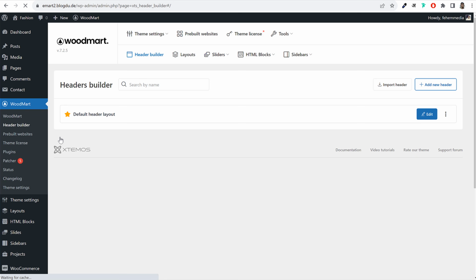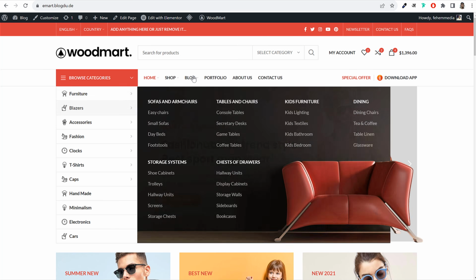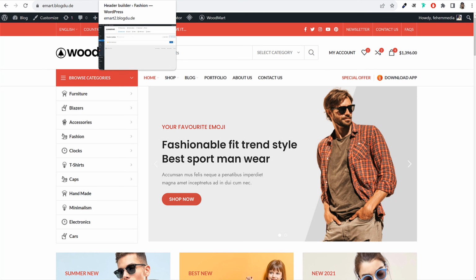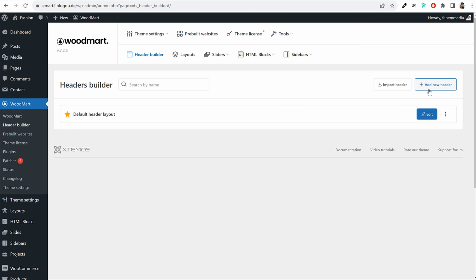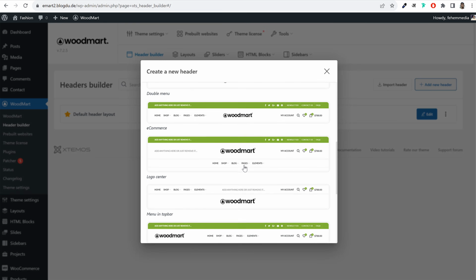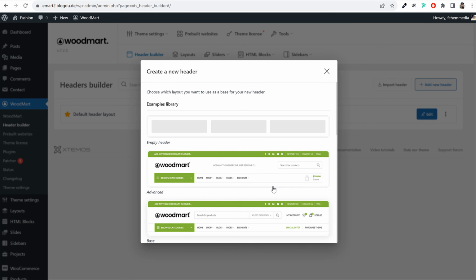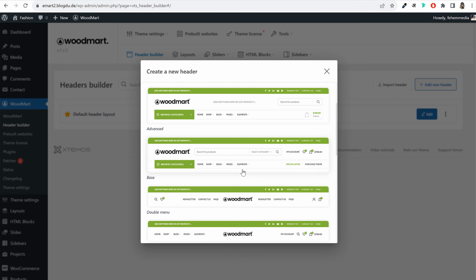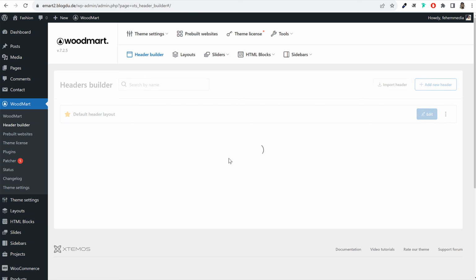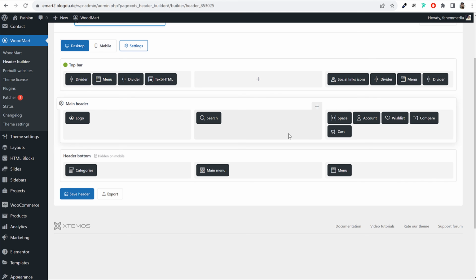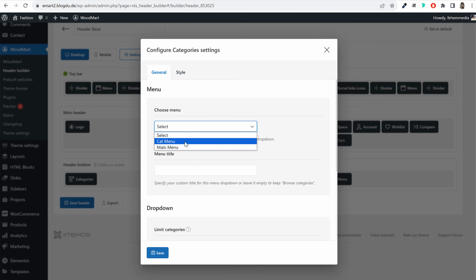Click on that. Now you don't need to design this from scratch, some headers are already given to you. So you can click on this add new header option. Here you see add new header, and as you can see, these headers are all built for you. So in this case, we want to use this one. So I'm selecting this, and now you have to select the menu. So for categories, I'll edit this and I'll choose the category menu.